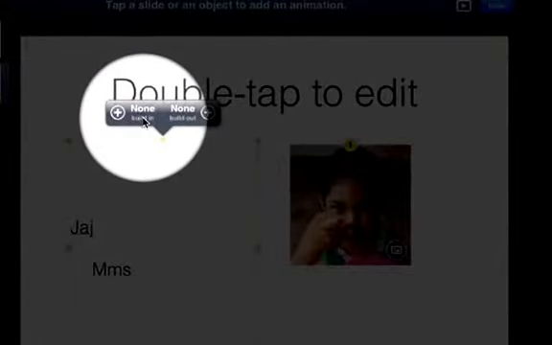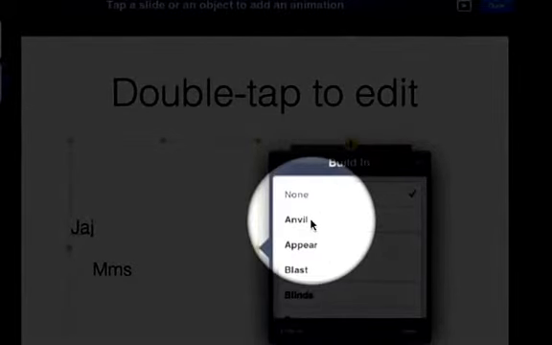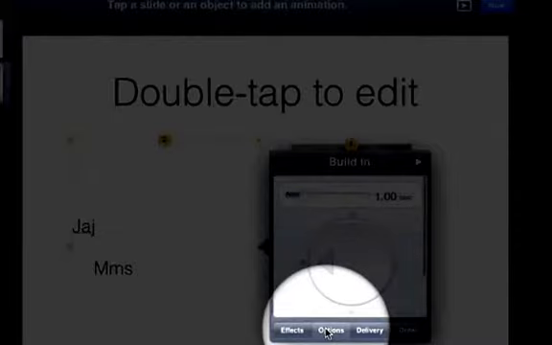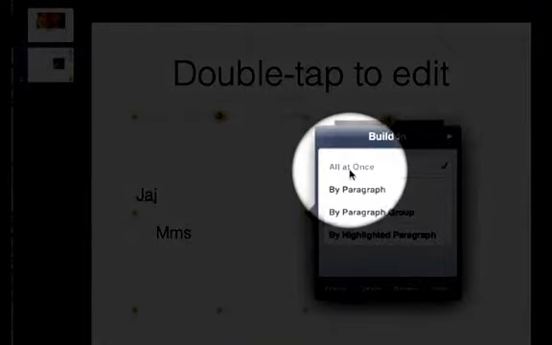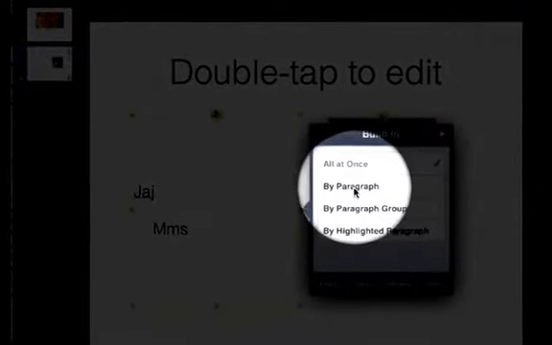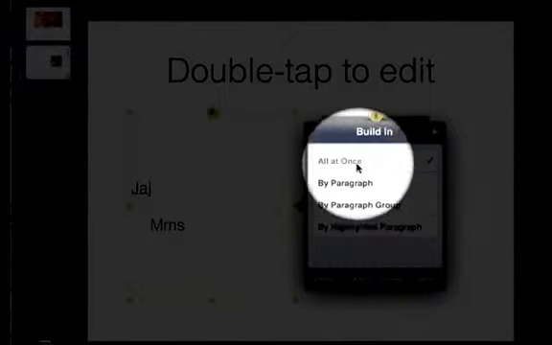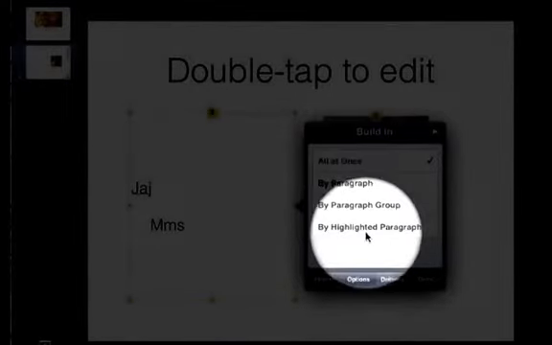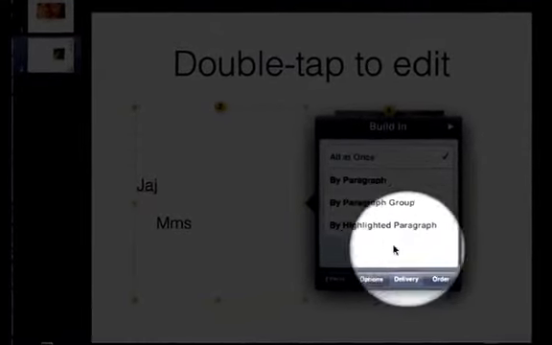Again, I'm going to do one more build here so you can see some of the options at the bottom that we didn't go over. If I choose blinds for this object, so that's this one right here, I have some options. Again, options for how long. But there's also delivery. Because this is text, I can decide to bring in all the text at once, or bring in the text by paragraph, or by paragraph group, or by highlighted paragraph. So I can bring in one piece at a time, or bring in the whole paragraph. If you have a whole bunch of text and you want it to show up one at a time, that's how you would adjust it right here.